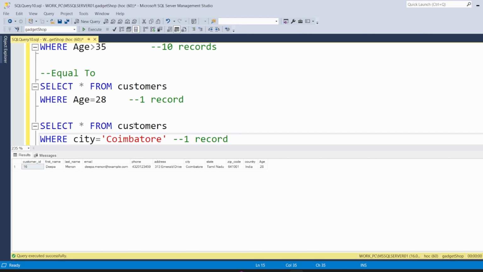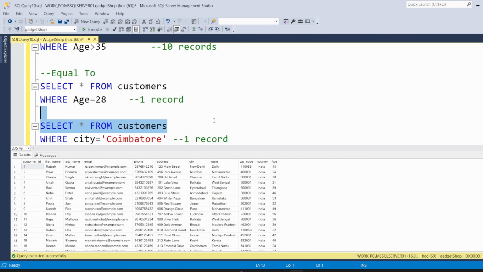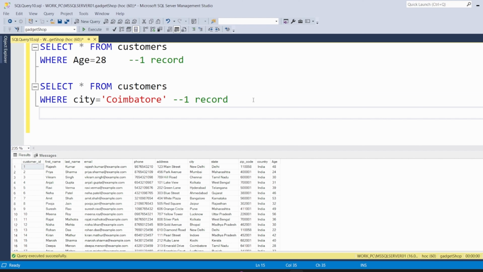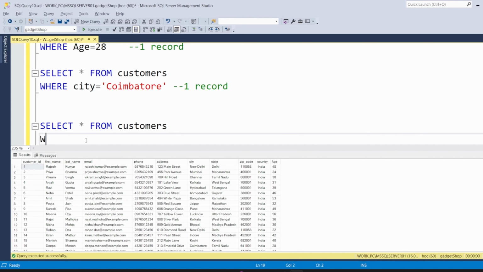So there is only one particular customer who's belonging to this city, and this is the exact comparison that the equal to operator makes. It could either be on the integer value or it could be on the string value. We could also check if there are customers belonging to another city. For that, I will be choosing another value.